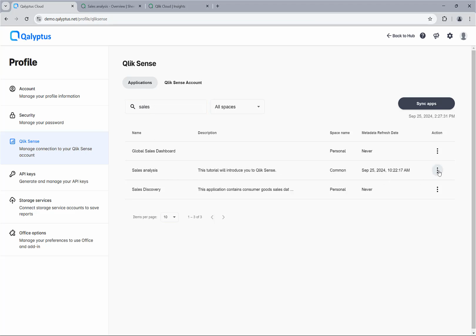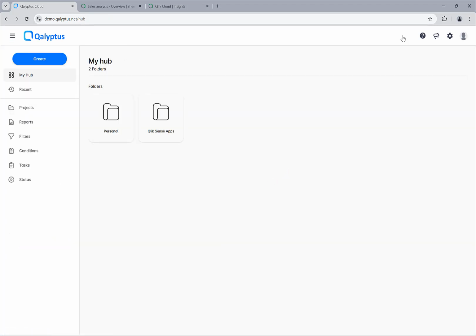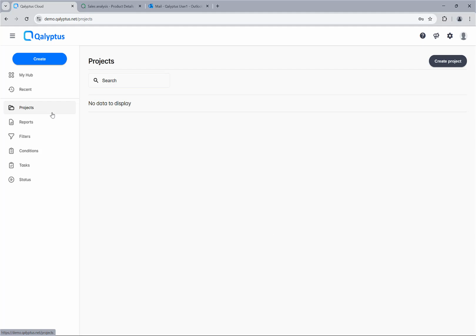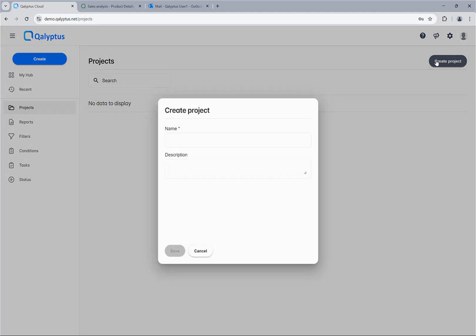Let's refresh the app metadata. Now that everything is set up, let's create our first report. The first step is to create a project, which helps you organize content and manage permissions.